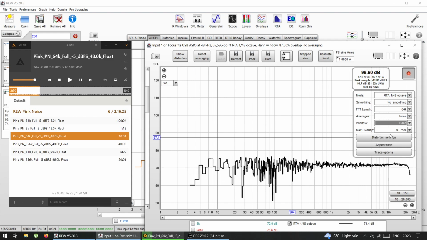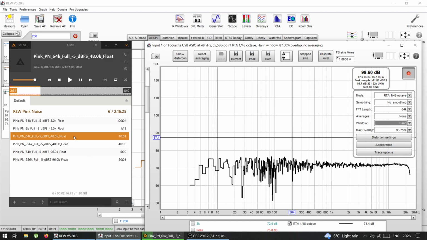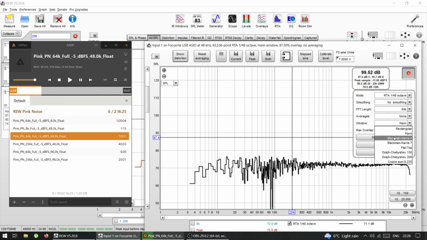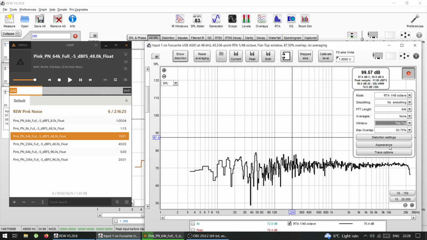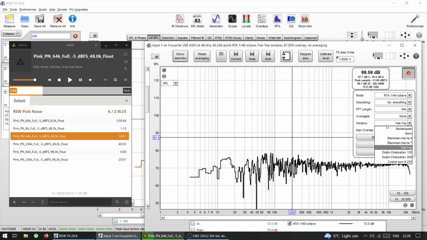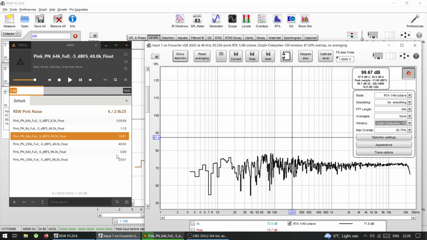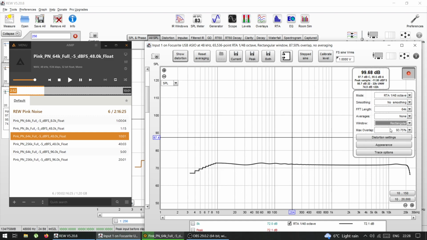So if I change the windowing on a normal periodic signal, it messes up my readings. Anything I choose, you see, the pink noise is not stable. It's not flat. So that means for the signal that we use, the periodic pink noise, we have to use rectangular, which means that basically there's no windowing.